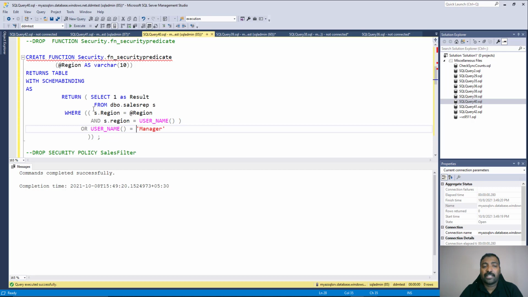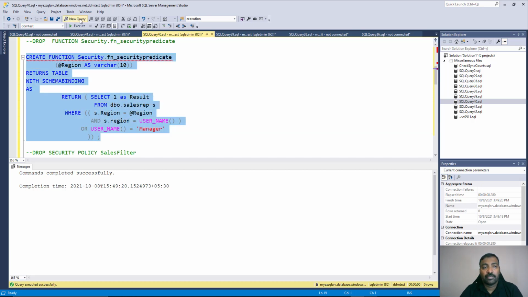And the only case where this particular condition is not evaluated is when you are a manager, which means if you are accessing the table as a manager, you will be able to see the entire data. Otherwise, it will only show you the data which corresponds to the region value of your particular user. So if you are looking from north, you will only be seeing the data corresponding to north. Similarly, south and east.